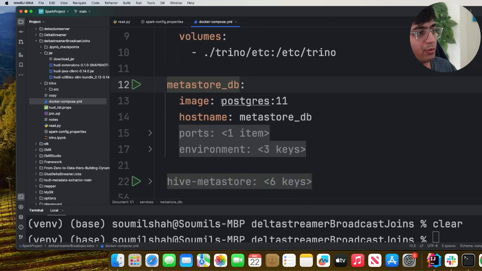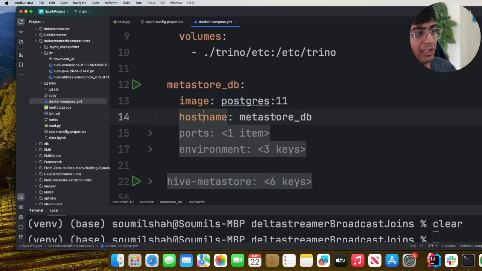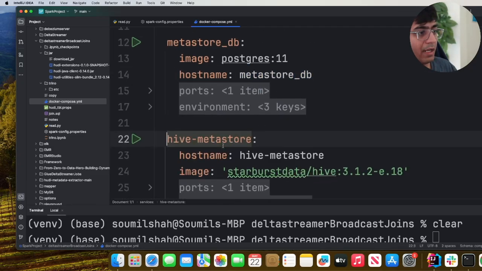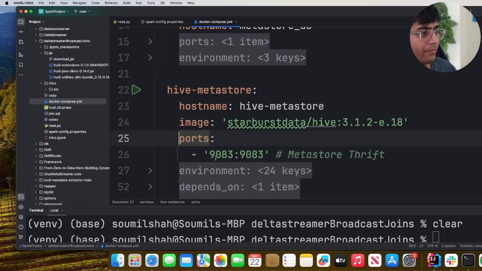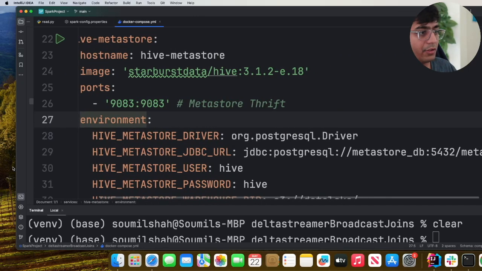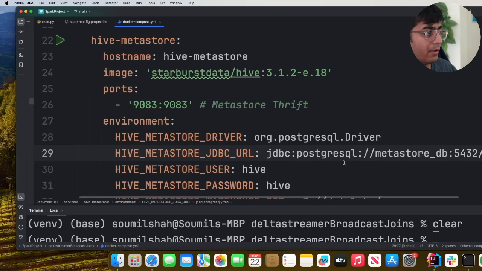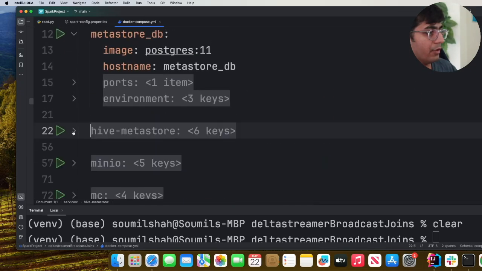I'm using Postgres version 11, which is used as a Hive Metastore, and the host name is set to metastore_db. This is my Hive HMS, as you can see, and here I provide the configuration. So if I scroll here you can see JDBC PostgreSQL: the container name followed by the port followed by the database name. So I will collapse over here.